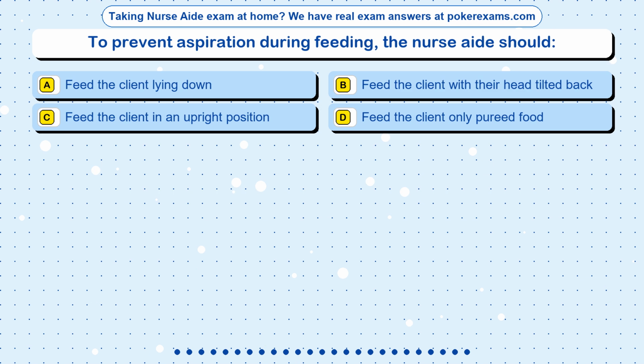Question 18. To prevent aspiration during feeding, the nurse aide should: Option A. Feed the client lying down. Option B. Feed the client with their head tilted back. Option C. Feed the client in an upright position. Option D. Feed the client only pureed food.